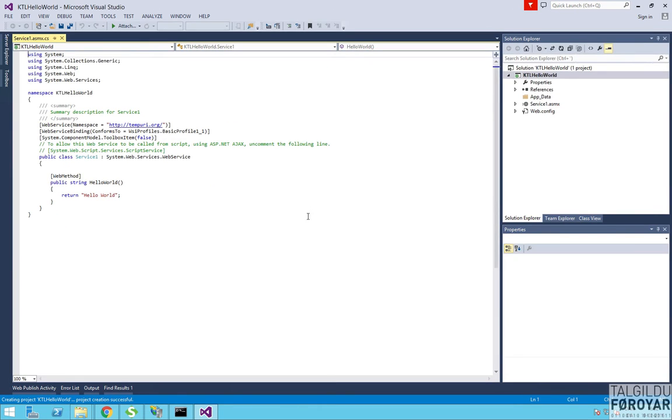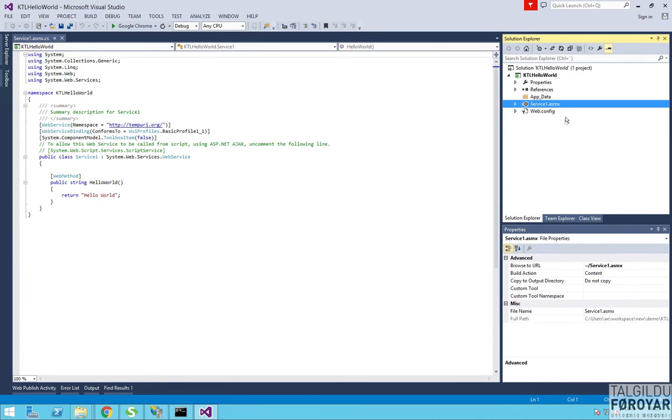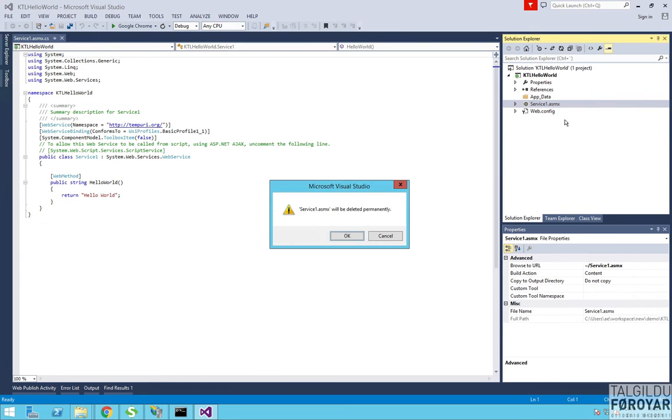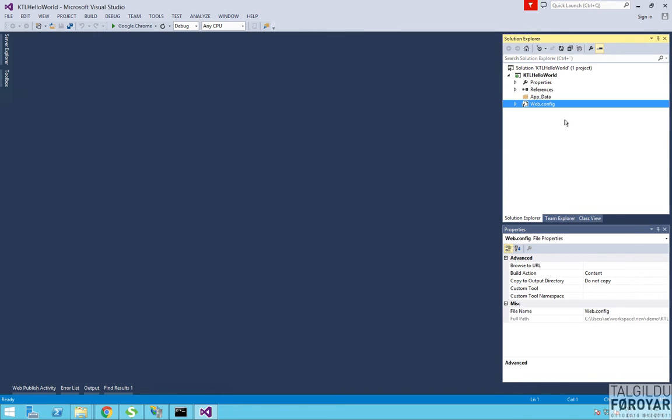The first thing we need to do is delete the default web service that Visual Studio has created for us. Select the file service1.asmx in the Solution Explorer and either press Delete on your keyboard or right-click and select Delete.